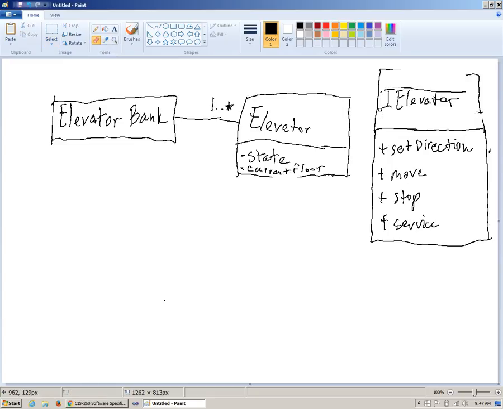right? So let me make some adjustments here so we can keep everything clean, right? So I can say this is an interface right here. So this is an interface, and I prefer to call my interfaces with an uppercase I in front of them, so I can easily recognize them in my software. And of course, we can have the elevator implementing this interface, right? So I'll just use simple generalization relationship here, but this is implementation, right? Elevator implements each method here.